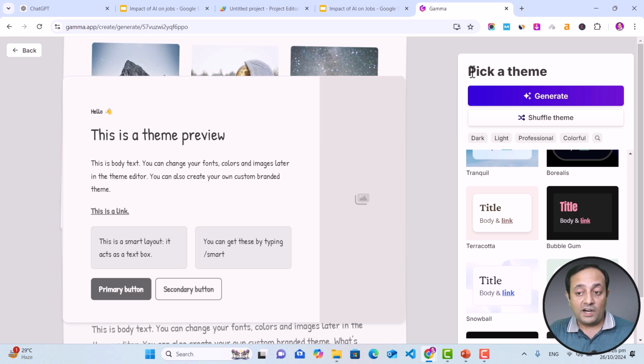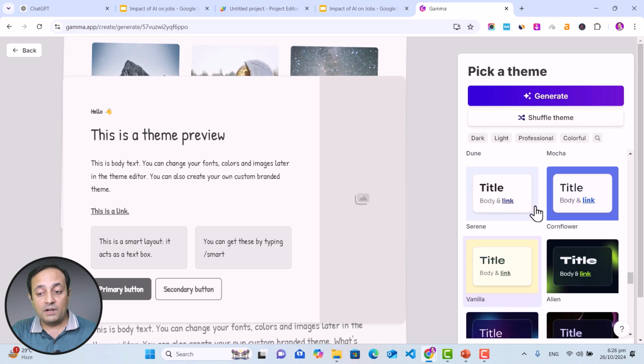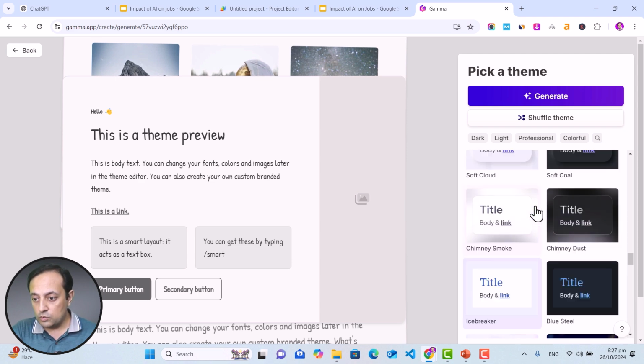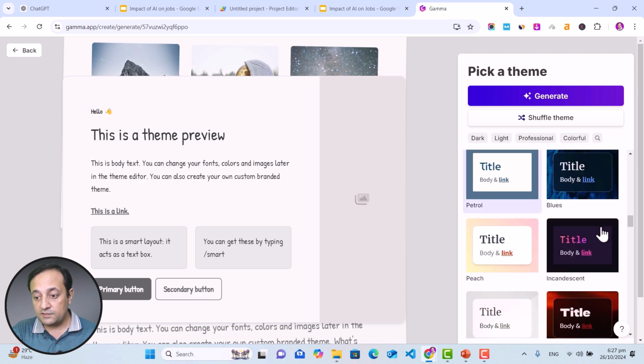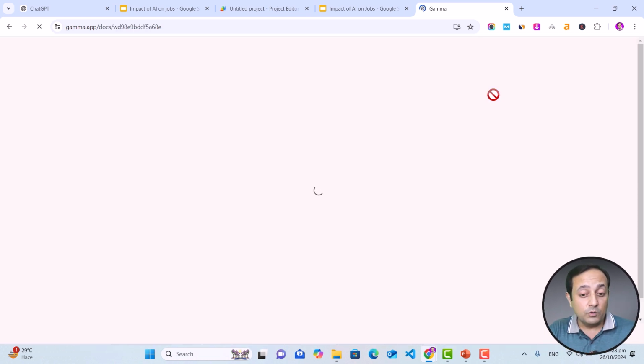Here it's asking me to pick a theme and giving me a long list of different themes. Pick any one that is suitable for your presentation. For example, let's say I'm going to choose a theme according to my brand color. Let's say I choose this one. After selecting your theme, click on generate button. And this AI tool will start its magic. And this is very helpful if you don't have access to method number 1 and method number 2.